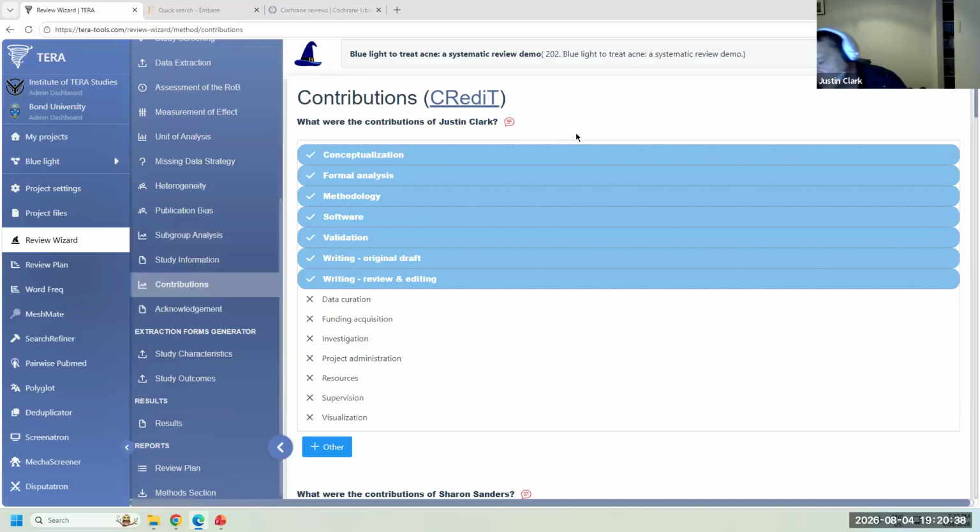We've also got the author contribution section, so you can fill this out. We use the CRediT system, which I can never remember what it stands for, but it's basically the one all the journal publishers use. They all use the CRediT system for author contributions.